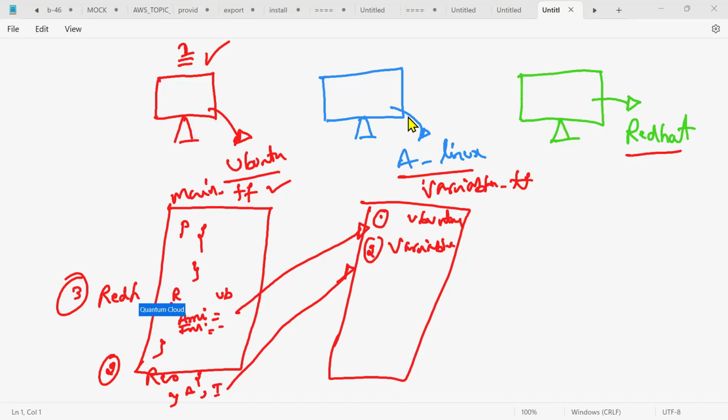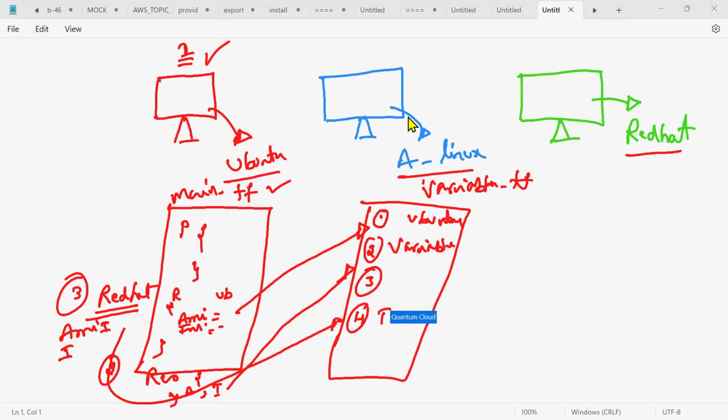The third resource block is the Red Hat resource block. Again, it will have an AMI ID and an instance type, and it will refer to the value from your third variable block. And obviously, the fourth one is your instance type. This instance type you also need. So now, how many resources are we creating? We are creating three resources. For creating three resources, we have three different variables and one other variable known as instance type. And here we have one provider block and three resource blocks. Let us practically do this.